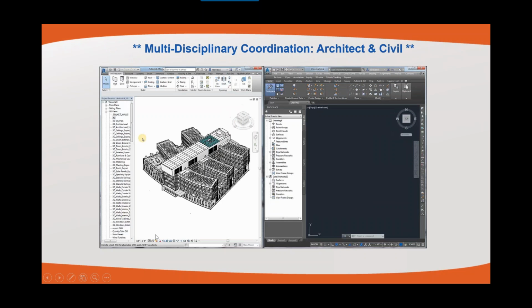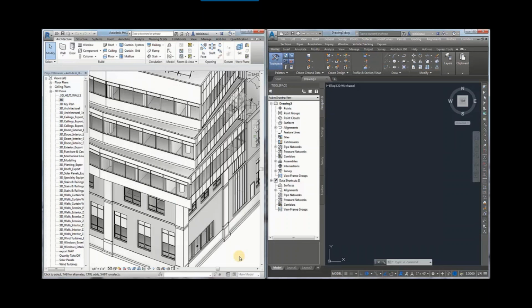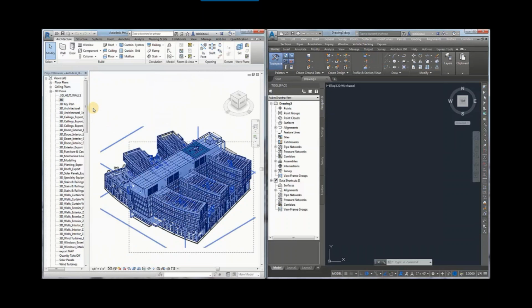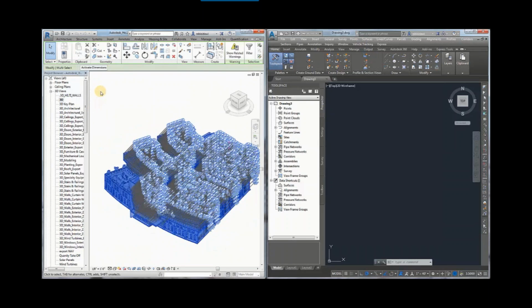Next is the architect. Let's see how the architect coordinates with civil. Same process. It's really, really easy. In said application over here as the architect, I have my Revit model. You'll notice all the fenestrations and everything that I've built into this. I'm going to do the exact same process over here and send this to my civil guy or girl. And just like that, I've selected everything.